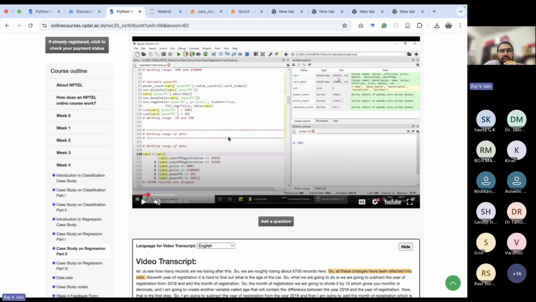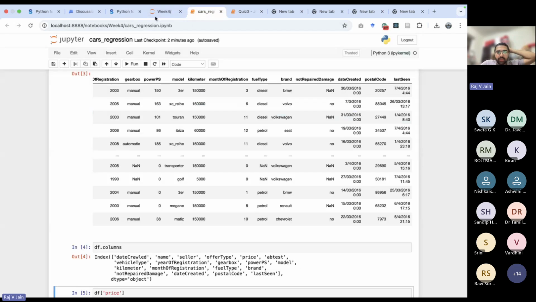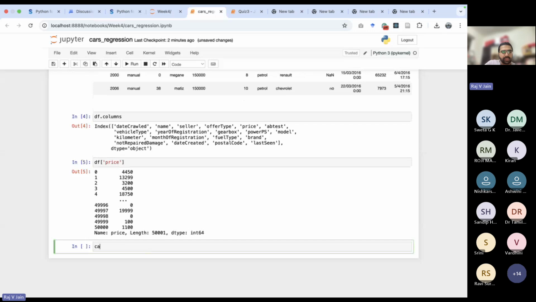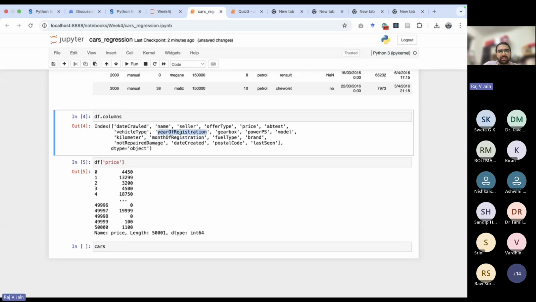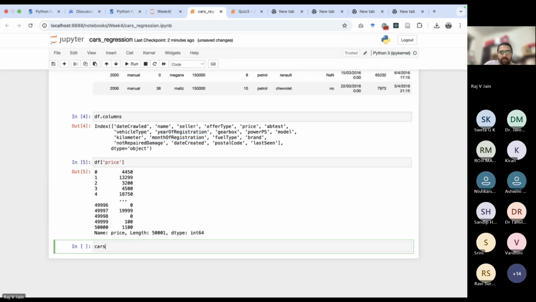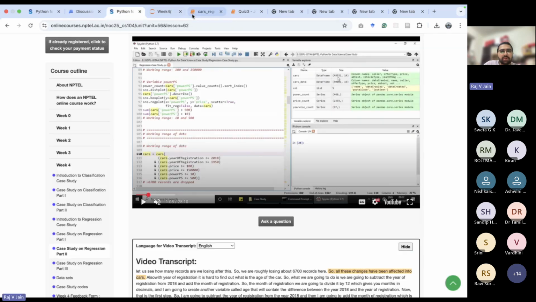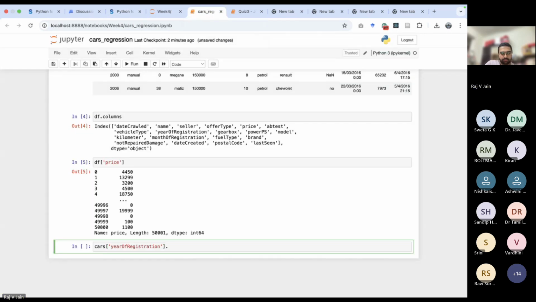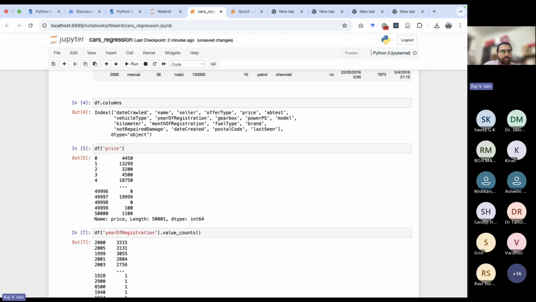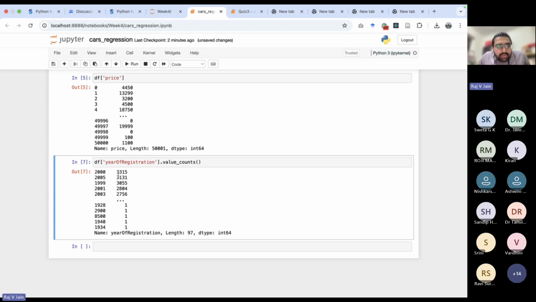Okay, so basically the idea is, let's just do that. Let's say cars dot year of registration, that's the column. Let's say value counts. Oh, sorry. So what you can see here is that there is some car for which the year of registration is 8500, which doesn't really make sense, right?